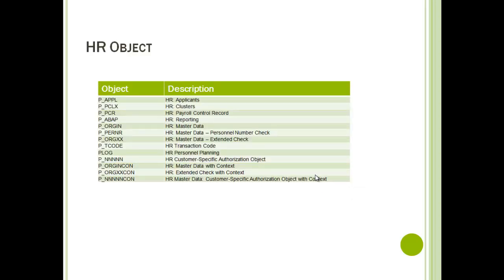Let's see some of the HR objects. We have quite a number of HR objects. P_APPL is for HR applications. P_PCLX is for clusters. P_PCR is for the payroll component. P_ABAP is for reporting. P_ORGIN is for HR master data. P_PERNR is also HR master data, but a personnel number check. P_ORGXX is an extended check, which is also for HR master data.